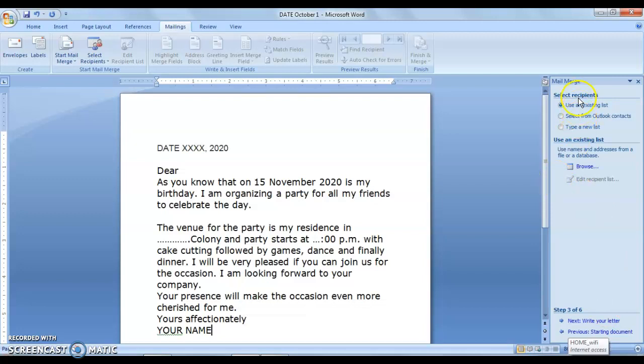So here they will ask again for another list, like use an existing list, which means you have already prepared one list, and type a new list. Right now I am using use an existing list because I have already created it. If you have not created one, you will click on the type a new list option, and then click on the create button. But right now I am using an existing list.